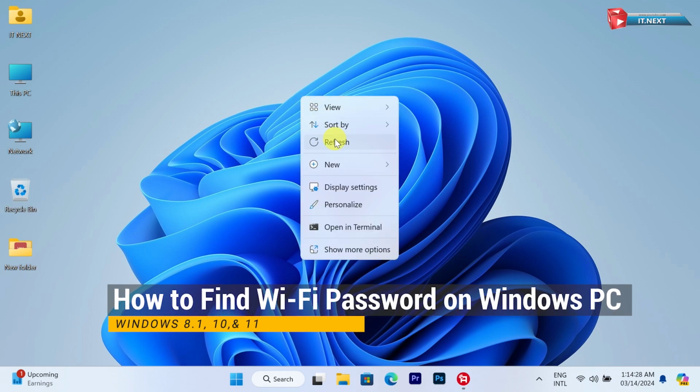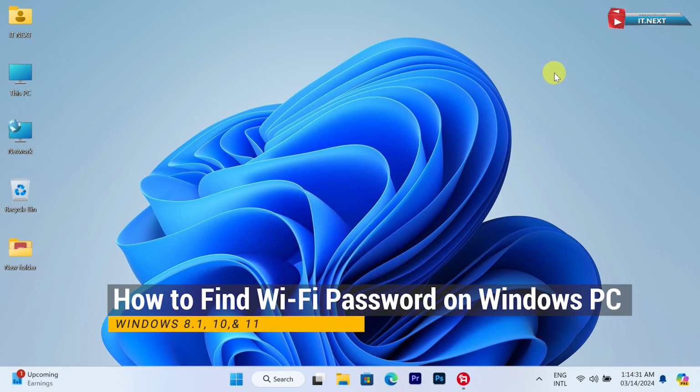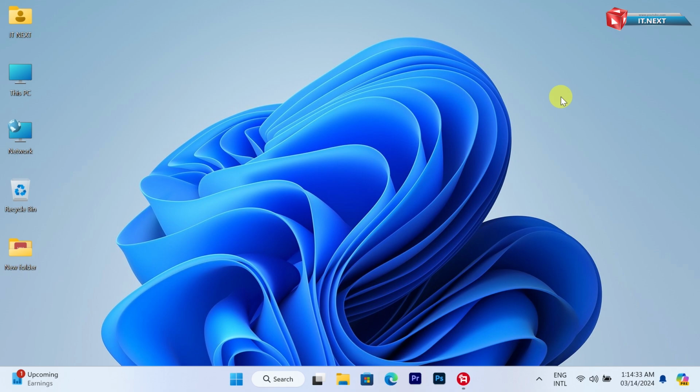How to find Wi-Fi password on Windows PC, Windows 8.1, 10 and 11.